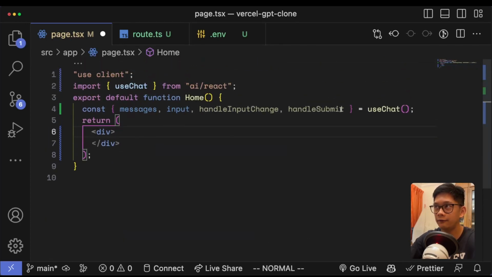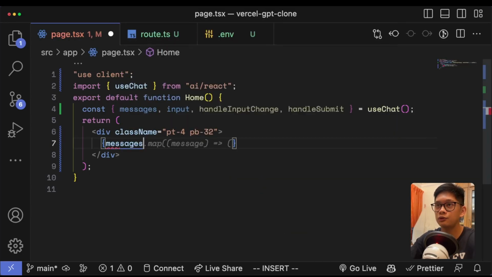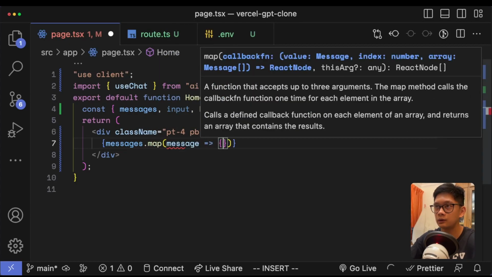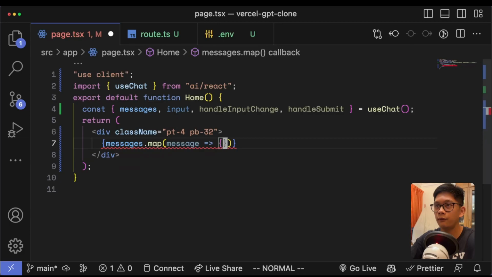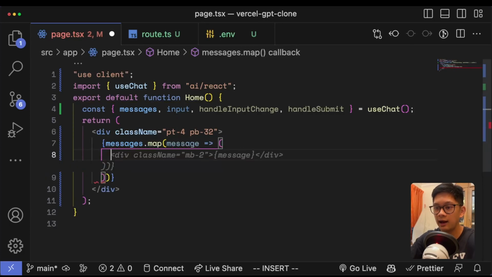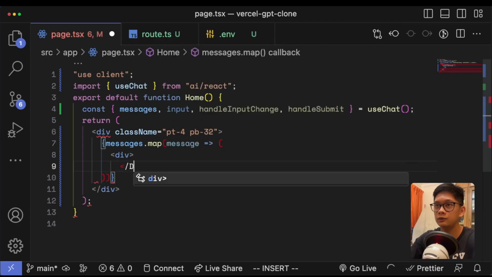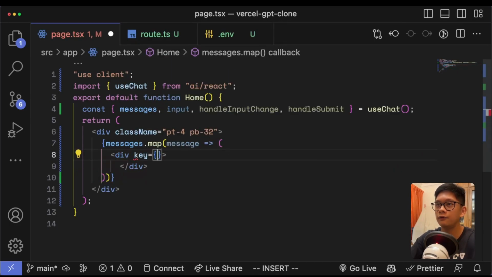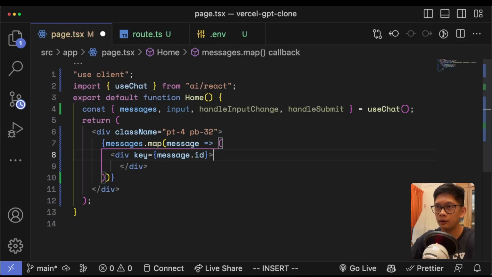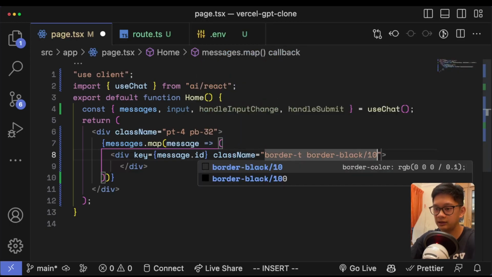So now we've got the idea of how these four functions work. For the wrapping div, let's give it a class name of padding top of 4 and padding bottom of 32. Then within this div, let us map through the messages. For each message, I'm gonna do an implicit return. I'm gonna return a new div, and this div will have a key of message.id. This div is going to have a class name of border-t, border-black divided by 10, so 10% opacity, and then that's it.